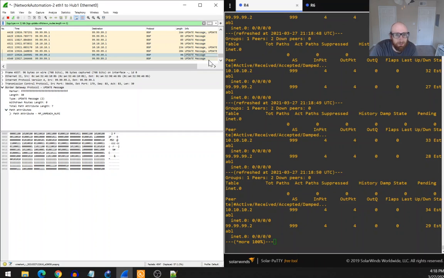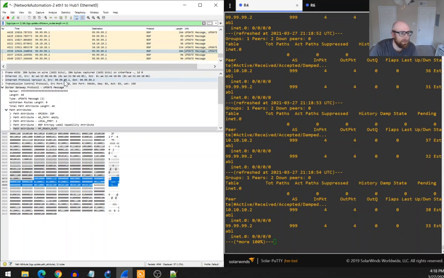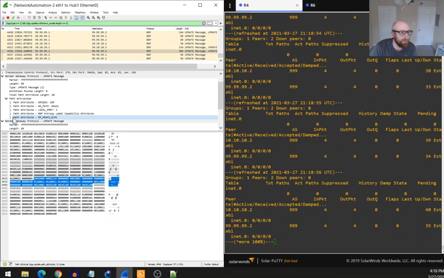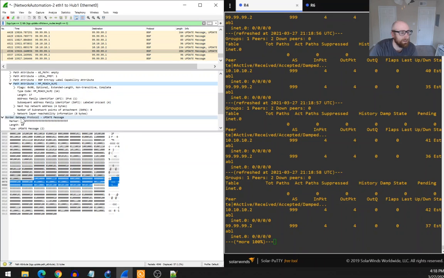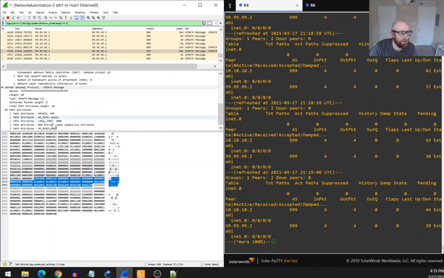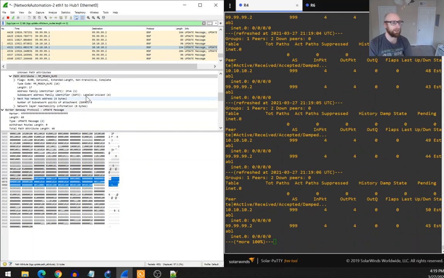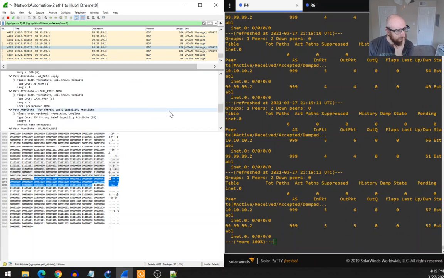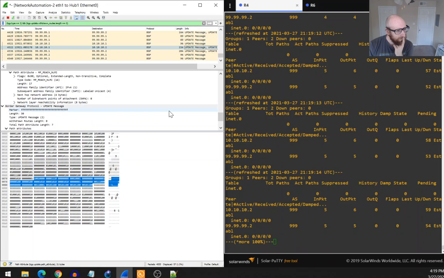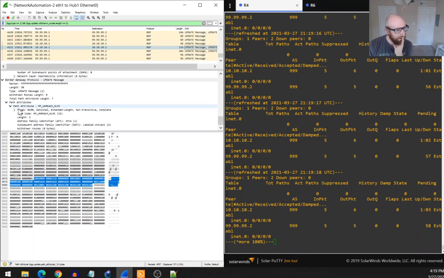God damn it, I wanted to see that. I thought that would be easier than it is. Yeah, I thought that would be easier. No, I don't see it. I don't see the atomic aggregate path attribute. Okay, well, so much for that.